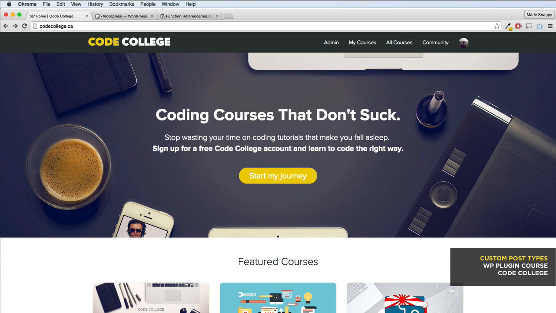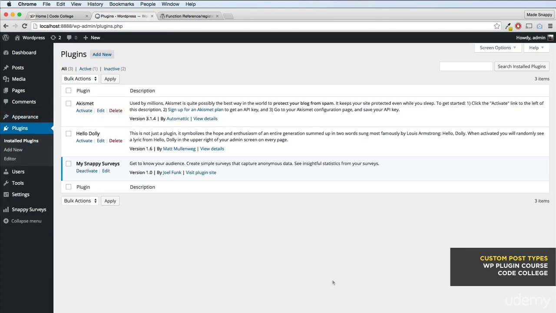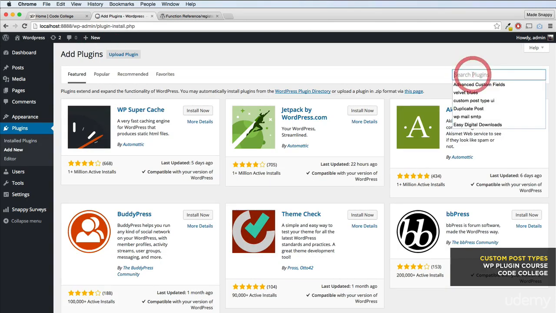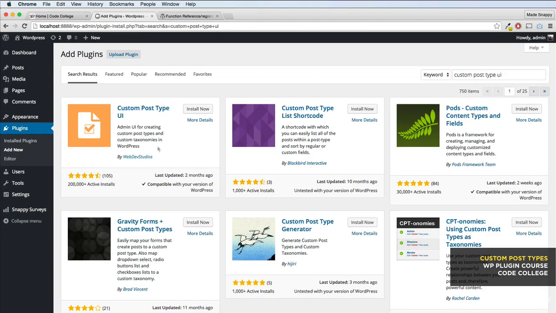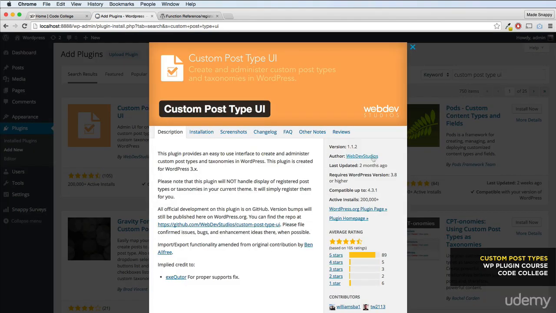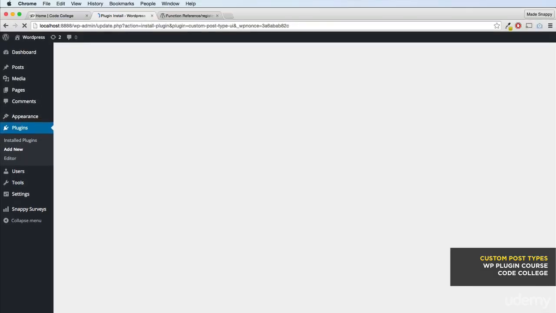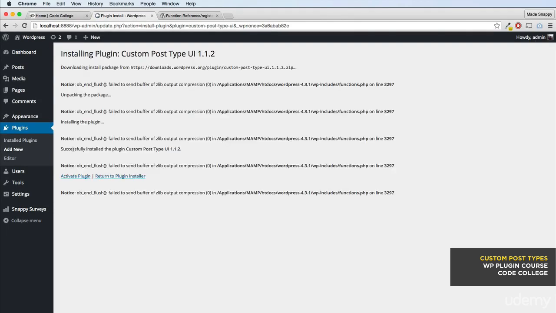So to do that, let's go to our WordPress backend here and navigate to the plugin section. Click Add New Plugin up here. And we're going to search for a plugin. Again, it's called Custom Post Type UI. Hit return on your keyboard. Should be the first one that shows up here. It's created by WebDev Studios, and it's currently at version 1.1.2. Okay, so click Install here. And then once it finishes installing, click Activate Plugin.